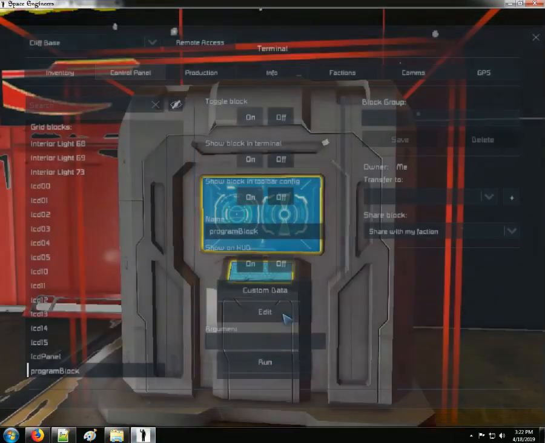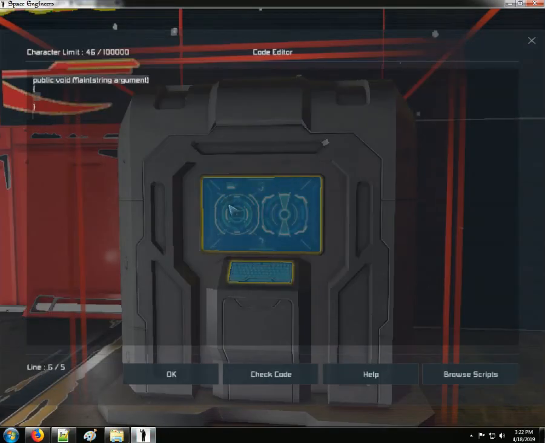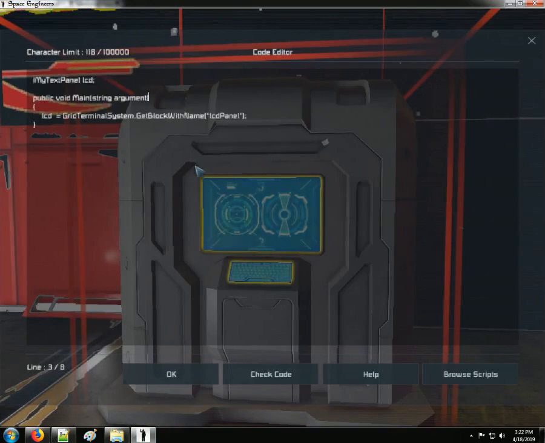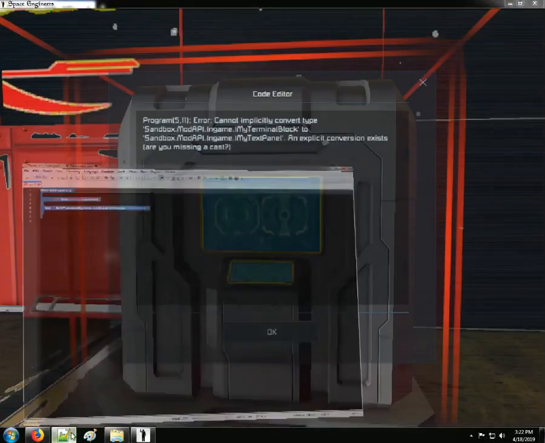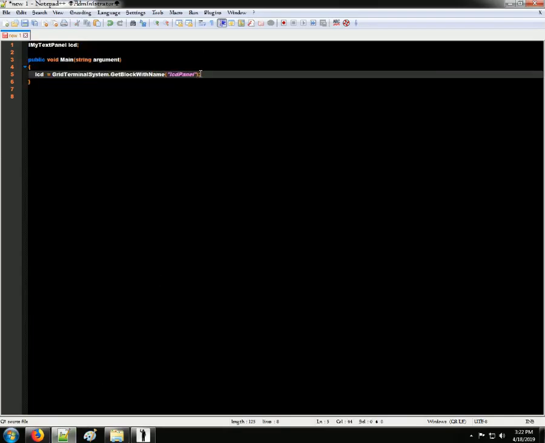Well, let's test it out. So Control A, Control V, and we'll check the code. Well, we're met with an error. It says that it cannot convert the IMyTerminalBlock to IMyTextPanel. Okay, so that means that this is returning an IMyTerminalBlock. Well, we don't need that.